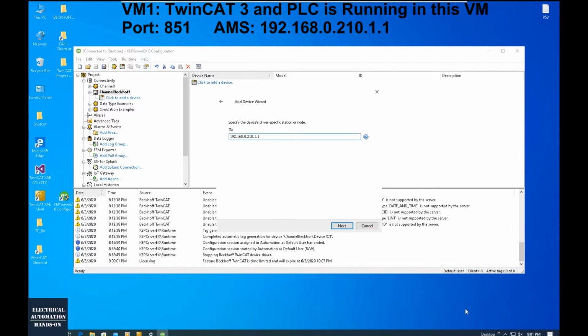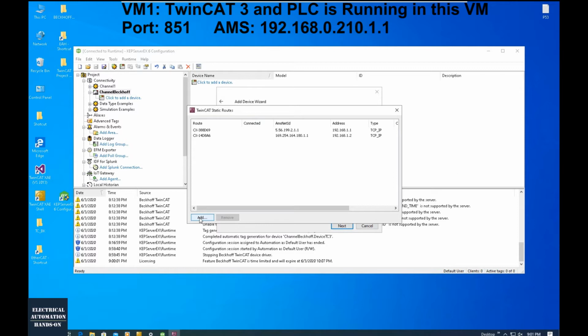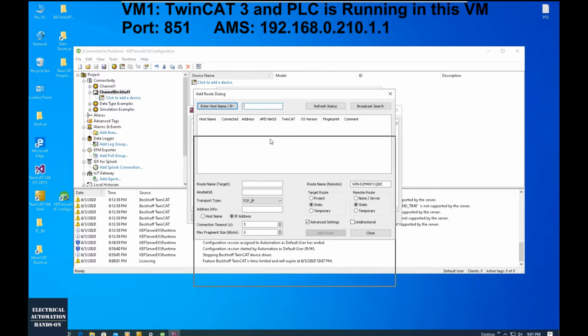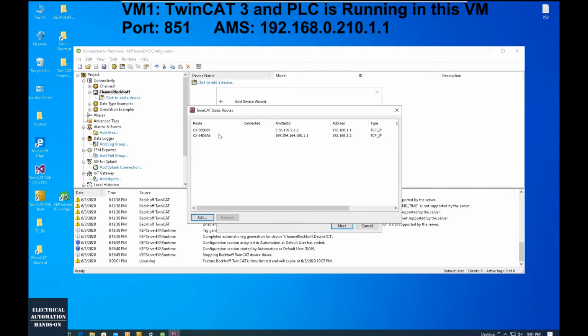If you try to find one remote controller somewhere, you can use the router. Click the router, edit routers, and you can click add. And from here, you can type in the remote Beckhoff controller. And once you hit this broadcast search, you will find the AMS address used in the controller. So from my list, you can find I connected two controllers before. This is the AMS ID number those controllers they used.